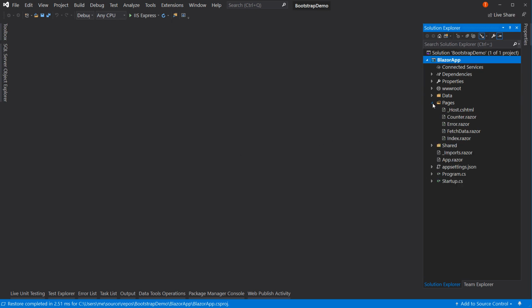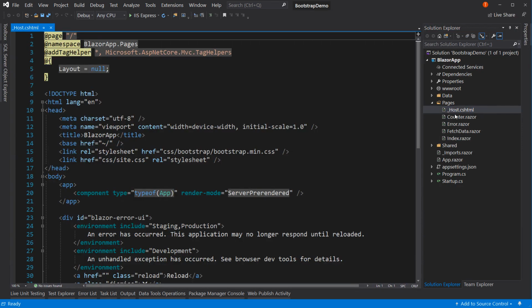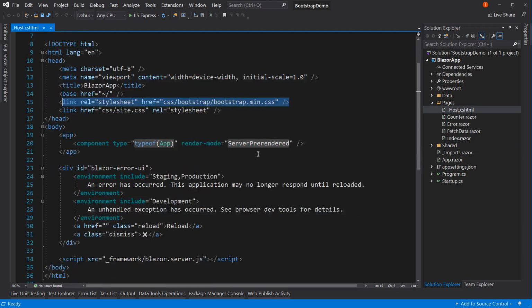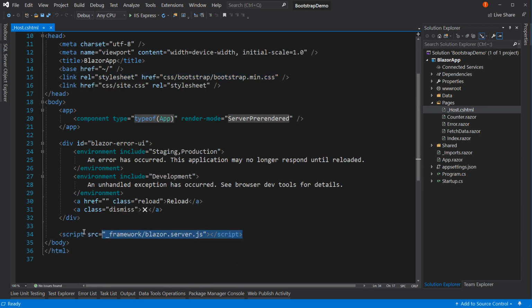Let's go to Pages and go to _Host.cshtml. You'll see right here the only reference to Bootstrap is right here, where it says link to the style sheet bootstrap.min.css. If you notice down here, there is no JavaScript reference.